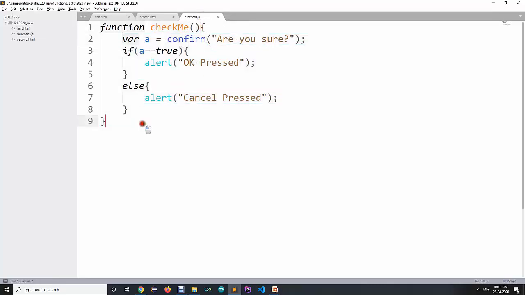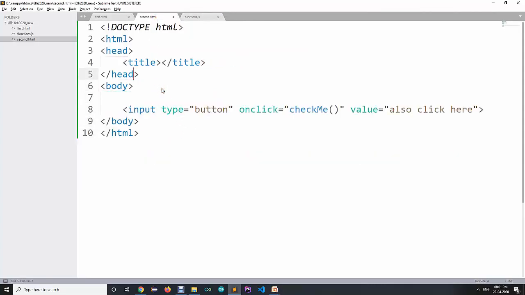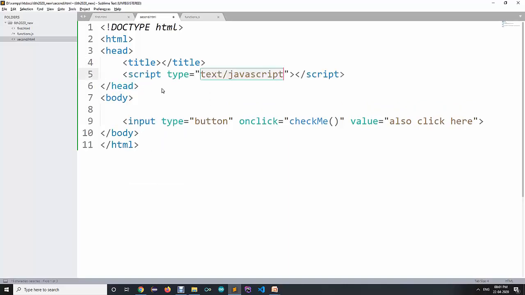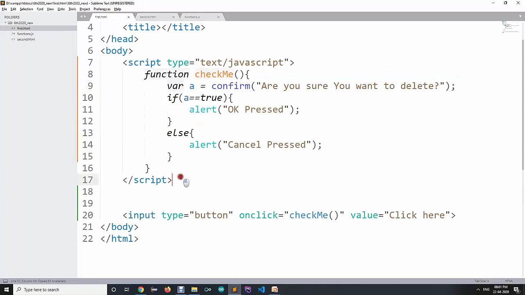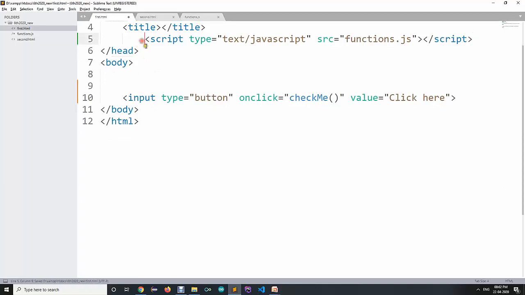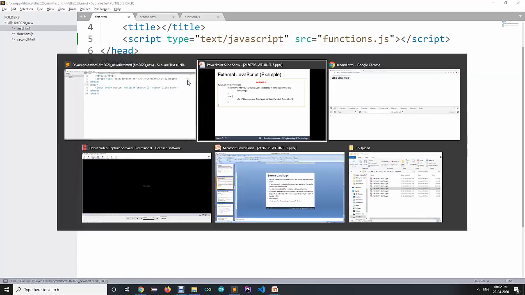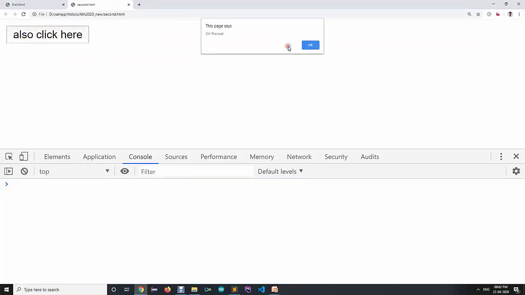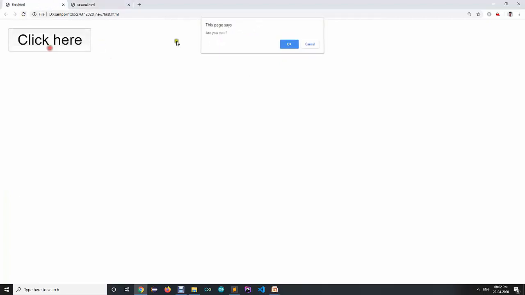All the functions which I need, I'll write in this particular file, and when I want to use that file, I'll use a script tag with the src attribute, and I will specify a relative path here, functions.js, because both are in the same folder. Similarly, I'll use this line of code to import the script from external here also, in first.html as well. So when I refresh the page, it will work. Here also it will work.